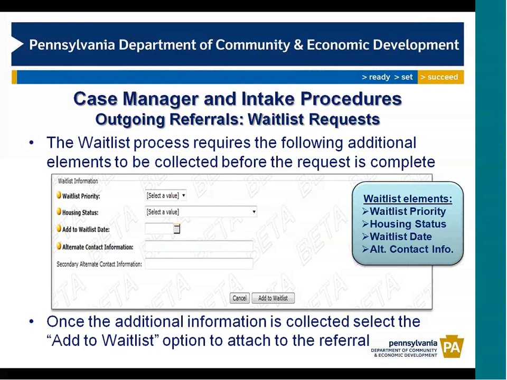And then there are 2 contact information fields. These are blank text fields that allow you to freehand in any contact information. The system requires at least 1 set of contact information to be put in. The secondary alternate is optional. Once all that information is in, all you have to do is hit Add to Waitlist, and the system will create that waitlist transaction and associate it to the referral.